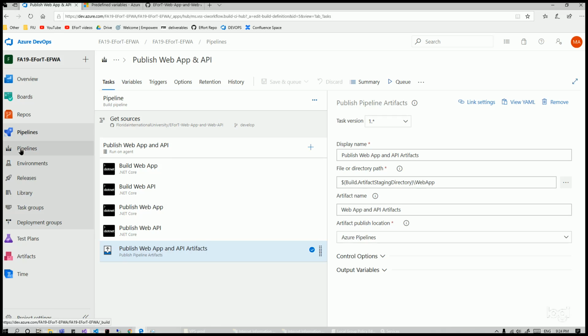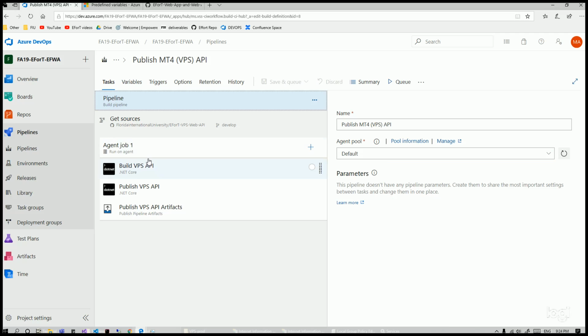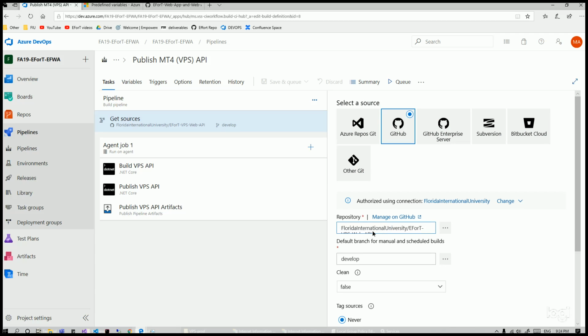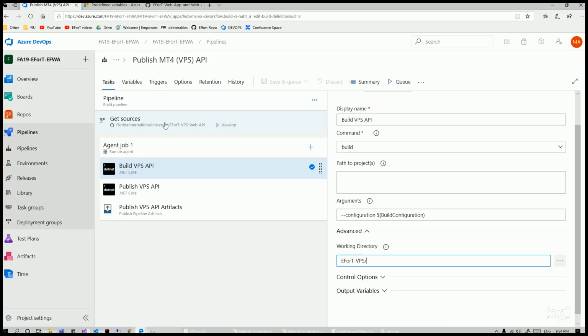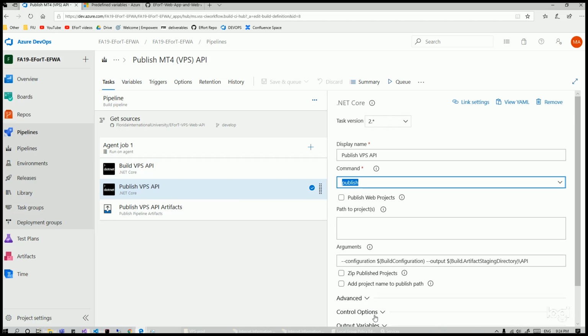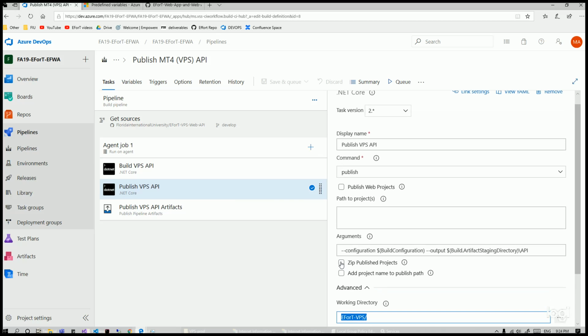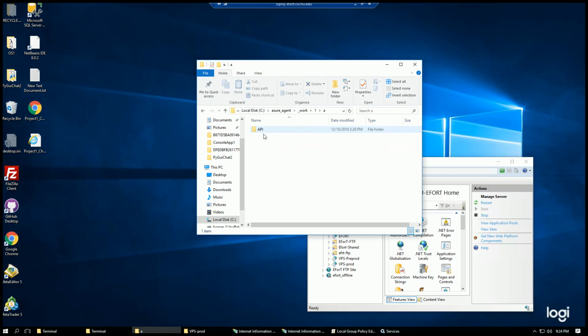Now let's take a quick look at the VPS API, which is very, very similar. Here we're just going to get our source, but this time we're going to be in the VPS Web API project. We're going to go into just the EFWA VPS directory, alright, and run a .NET build. Here we're going to run .NET publish, make sure we have that directory specified, and then this output is going to go into the artifact staging directory /API, and that's what we saw previously. So that's where this is being done.